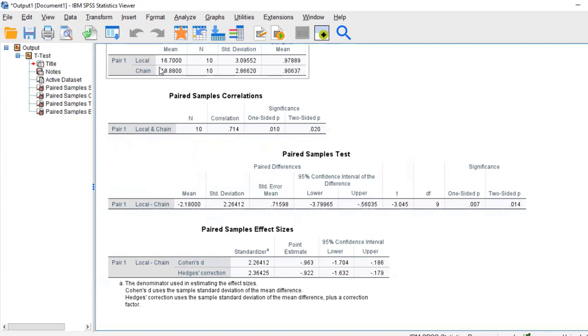We see here that the mean for the local piece of business was 16.7 minutes versus the chain, which delivered an average of 18.88 minutes. Therefore, the local pizza business was statistically significantly faster on their delivery times than the chain.